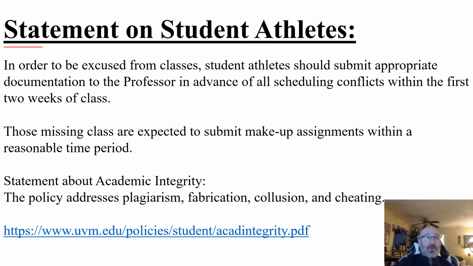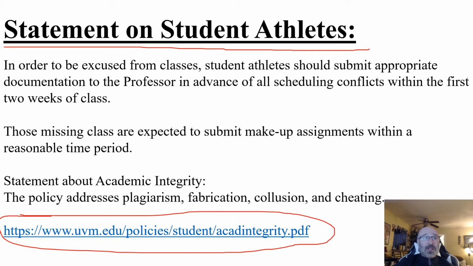Another statement, if you are a student athlete, there are some policies that we have here, and we can see the link is down below here. And I ask, if you are a student athlete and you're going to be missing some classes and need to make up assignments, please just let me know in advance so we can make those accommodations for you.